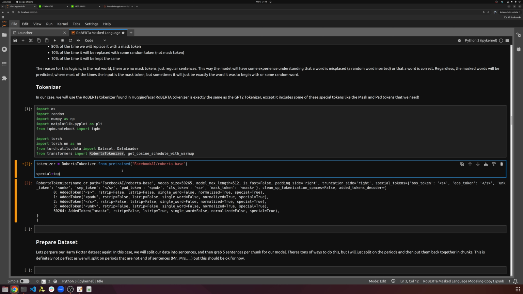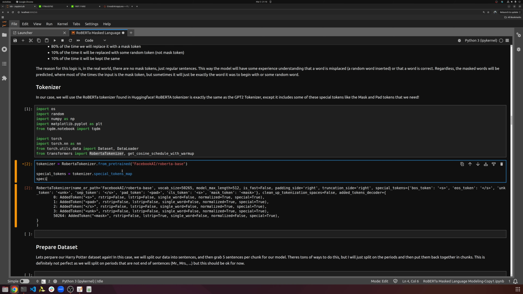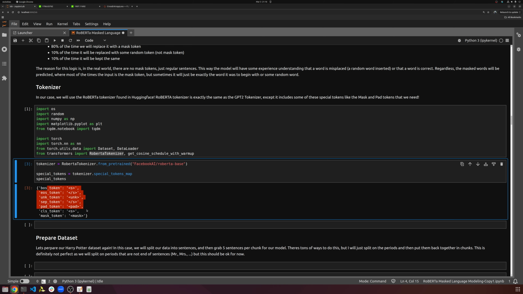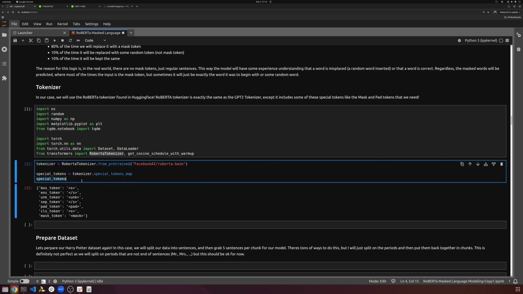So we're going to do special_tokens is equal to tokenizer.special_tokens_map. These are just methods built right into the tokenizer. So this is a list of special tokens that I have. I am less interested in the special tokens themselves, and I just want to know the index, like what is the number that goes with each of these tokens? So in my embedding matrix, what is the index for each of these things?